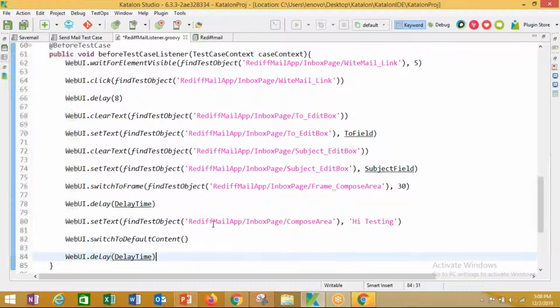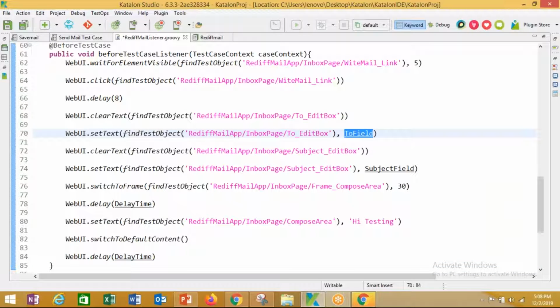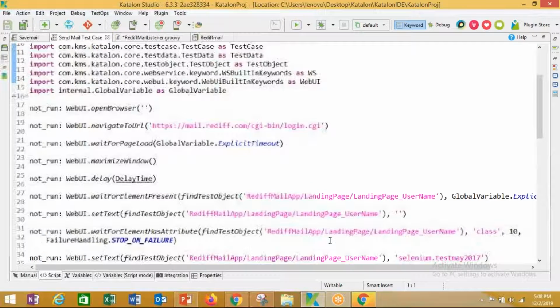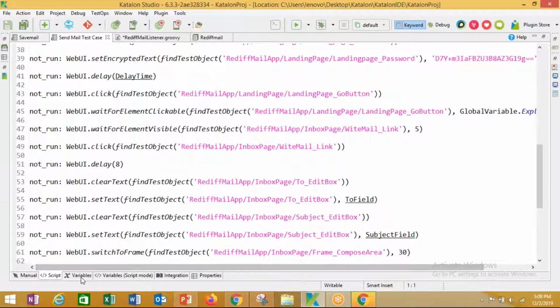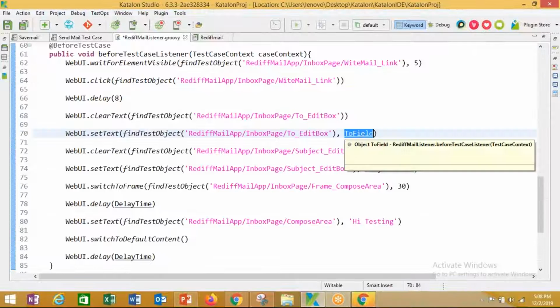And here in the before test, you can see I have used the local variables to field. So I have to change it with the values of it. So where are the values? Script to field, right? To field will need to use the variables of the to field. This is what I need to copy and paste out here, because this will not be recognized.